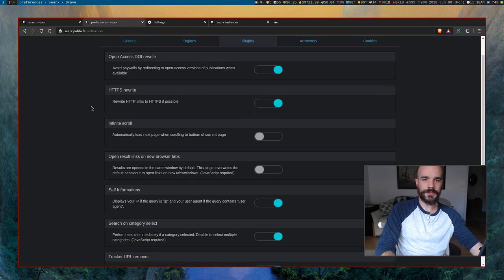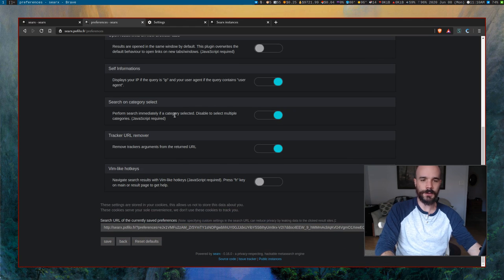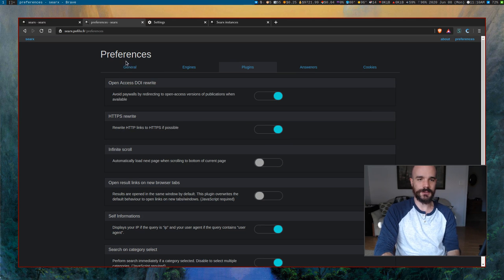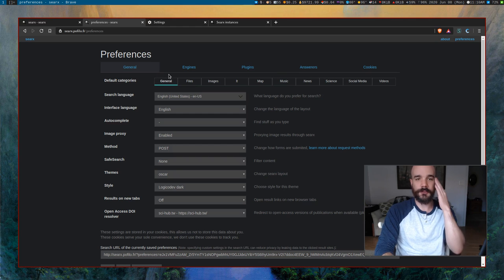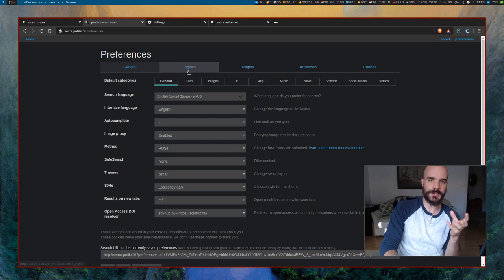Okay, so yeah, it has some plugins. It'll automatically do HTTPS if available, stuff like that. It gets rid of URL trackers and those stupid things that some sites do. So it's very handy for all that. But let's look at the engines in particular.